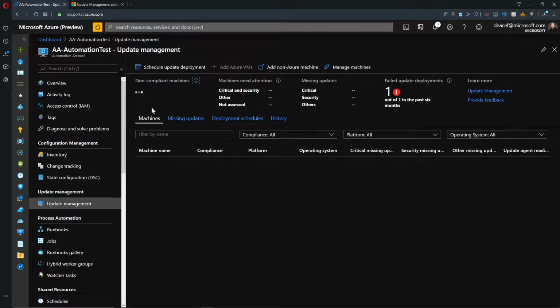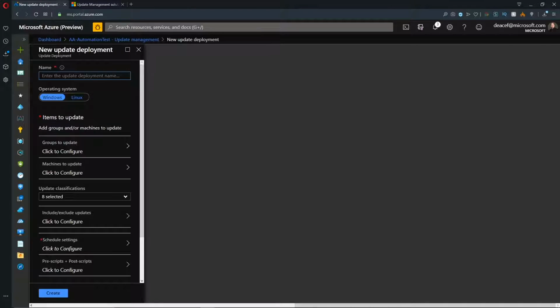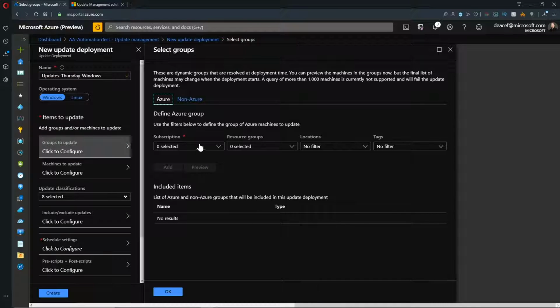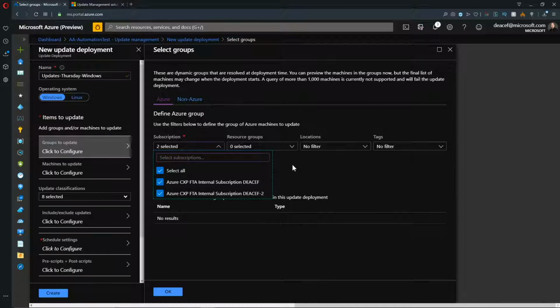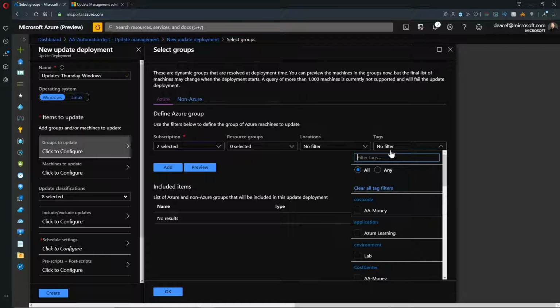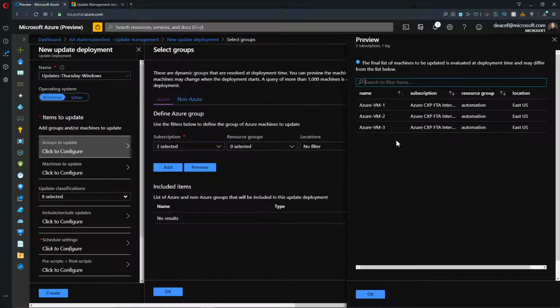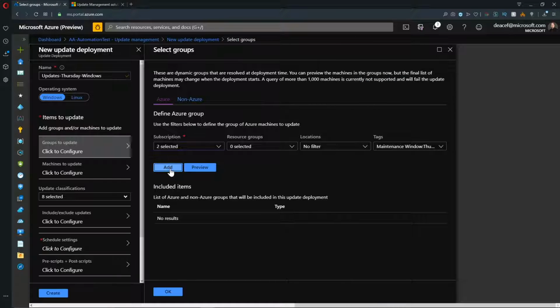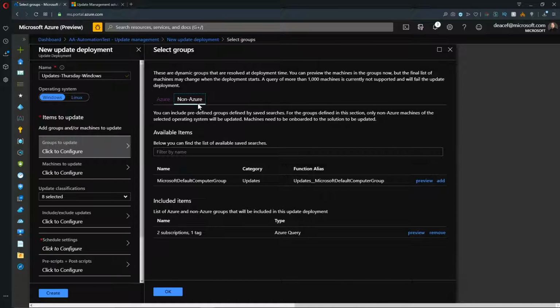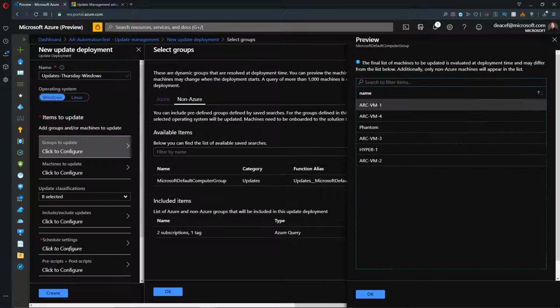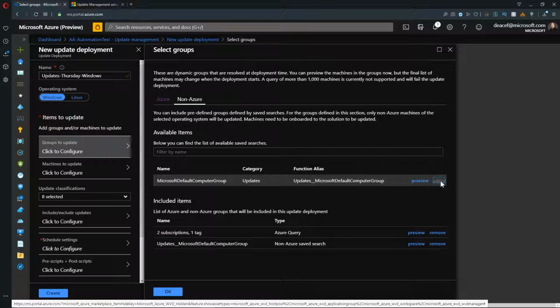So we'll go back to Update Management and create a new scheduled update. And we'll call this one Updates Thursday for Windows. And then we'll again create through our dynamic groups. So we'll select all of our subscriptions as well as our maintenance window tag. And we'll hit the preview button here. And those look like the correct VMs. So we'll add those. And then we'll go to our non-Azure and hit preview. And we can see our non-Azure Windows VMs, which that looks good. So we'll hit OK there.